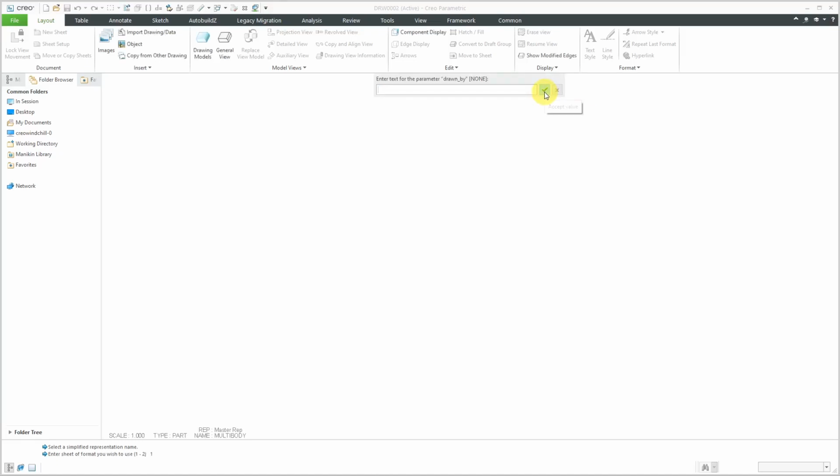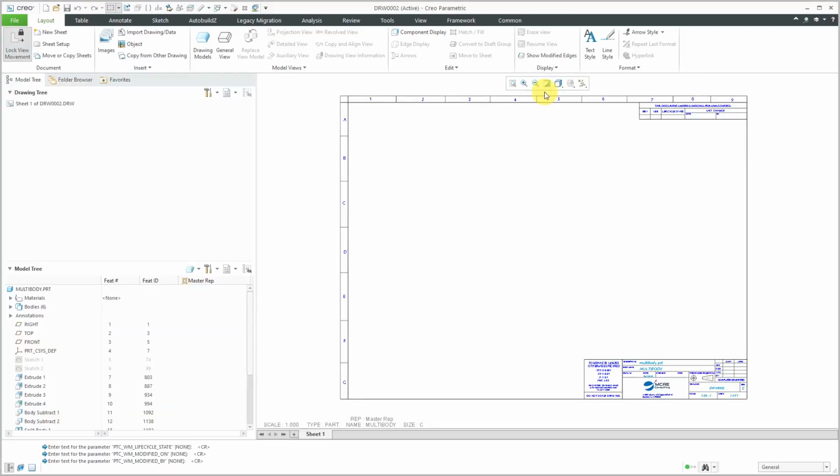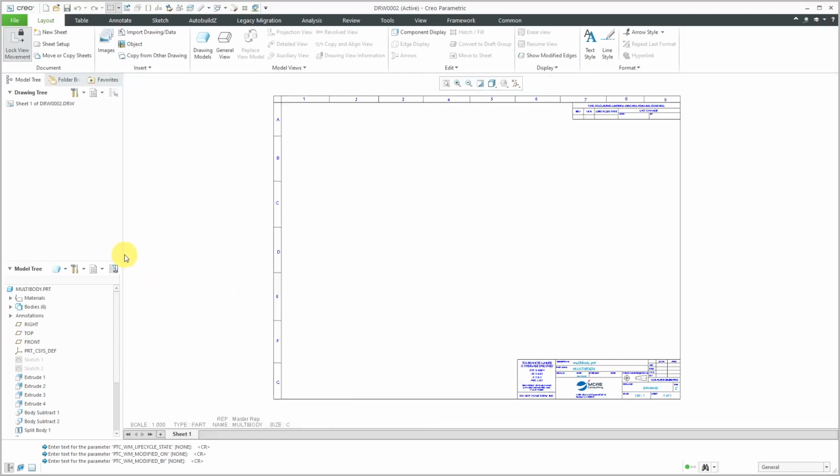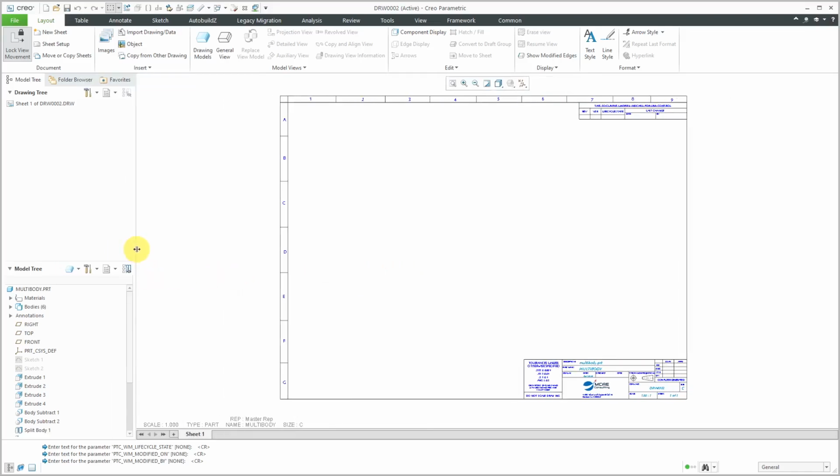I want sheet one. And this has a bunch of other different parameters for filling in the title block and revision block, and I just hit the enter key to cycle through them. Let's take a look over here. I don't need to see all those different columns in the model tree. Let's create our first view.